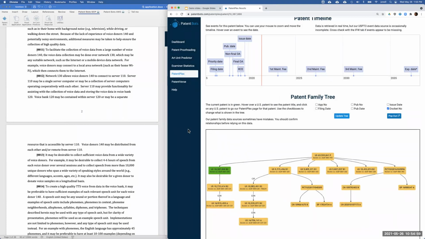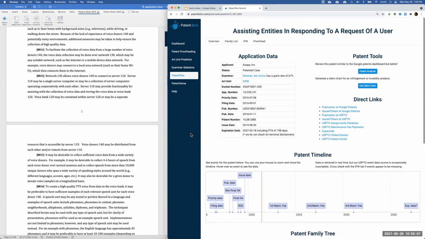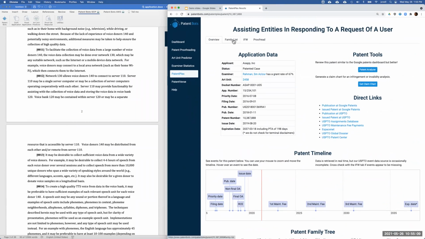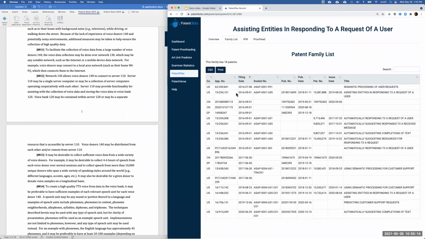And for the family tree, there's not a lot of room to put details of the patents in the family tree. But we do have another tab where we list the family members. So we have this family list tab. And you can see here that we're listing all the family members. And we got all the details, all the numbers, the dates, et cetera, just to give you easy access to all the information you need about the family.